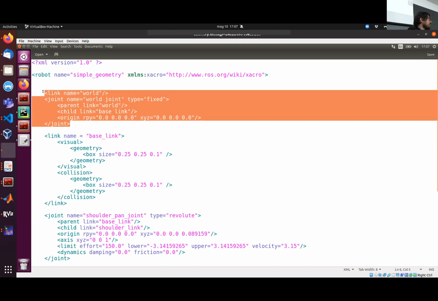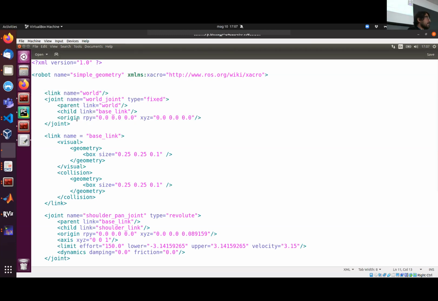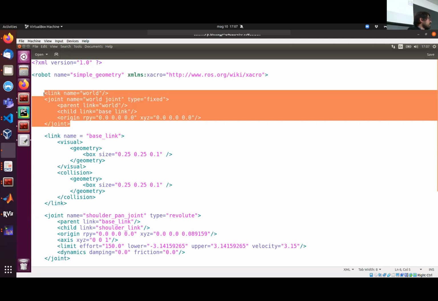So first, let's just go and inspect it because we want to get to the kinematics and dynamics part. So the first part that we see here is what we call the world link.